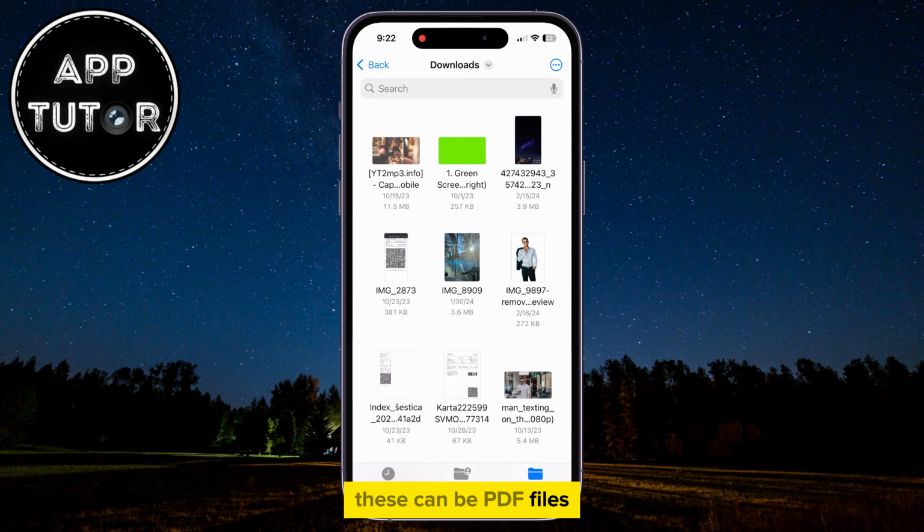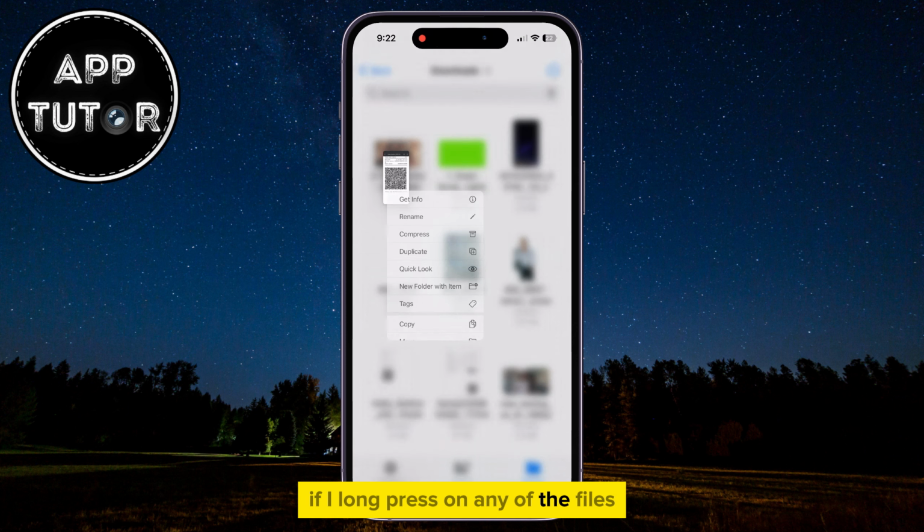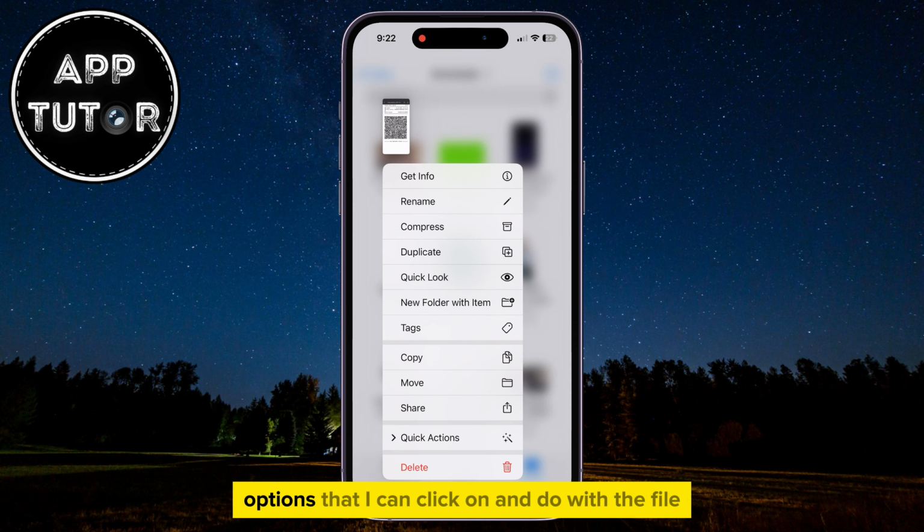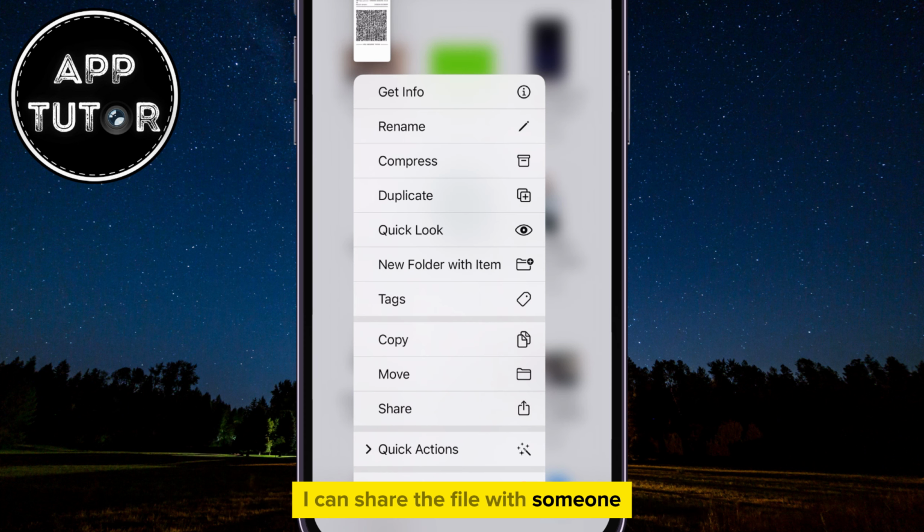These can be PDF files, they can be videos, photos, zip files, and other things. If I long press on any of the files, I'll get a bunch of different options that I can click on and do with the file. I can share the file with someone, I can duplicate it, rename it, and many more things. But that's essentially it. That's how you can find and check the downloaded files on your iPhone.